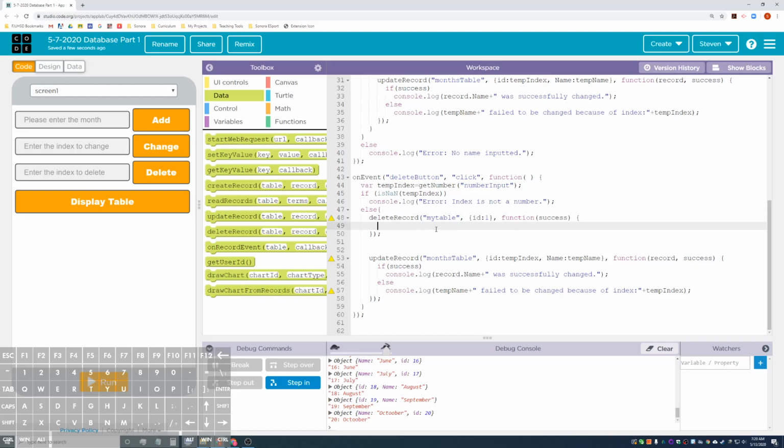Okay, so we're going to use similar code. Let's go ahead and change my table to month tables here. So I'm just going to copy and paste this. And I'm not going to delete ID number one. I'm going to delete ID temp index. So whatever the user put in, that's what I'm going to delete. So I'm just going to copy and paste that. And then it's going to have a function, and it's going to say success or not success.